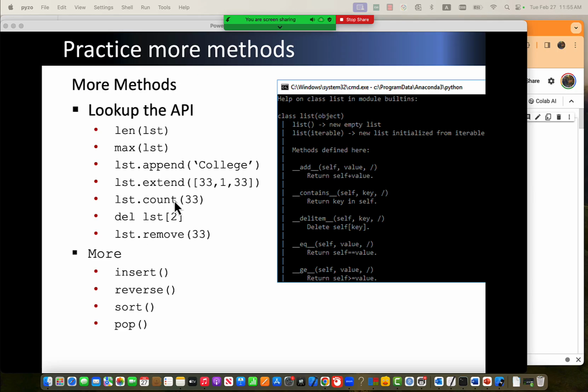If we want to delete the first, if you want to delete the third element in the list, then you need to say del lst, and then this is the third one, right? Index 2. If you want to remove any specific value, then you can say lst remove 33. 33 is an element. We can have more: insert, reverse, sort, pop.